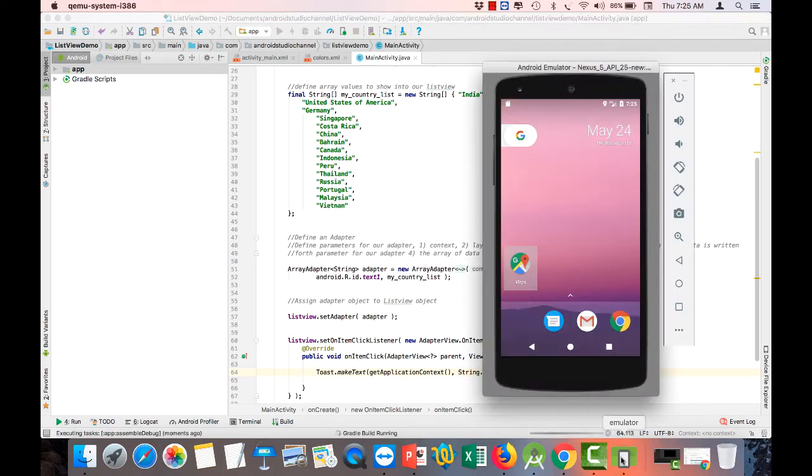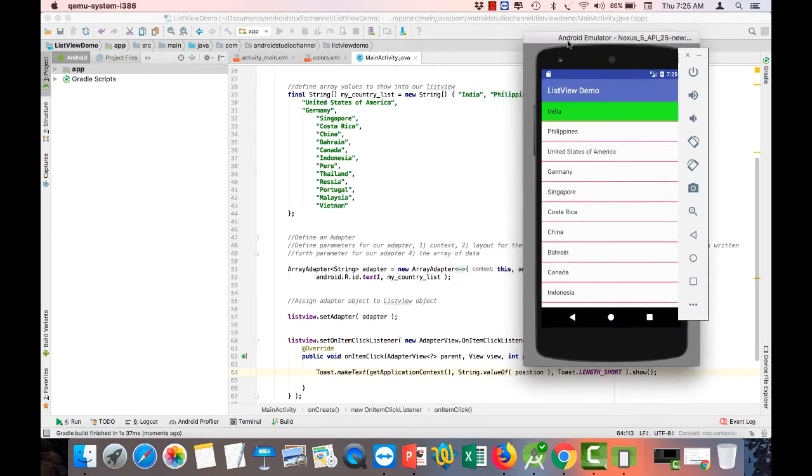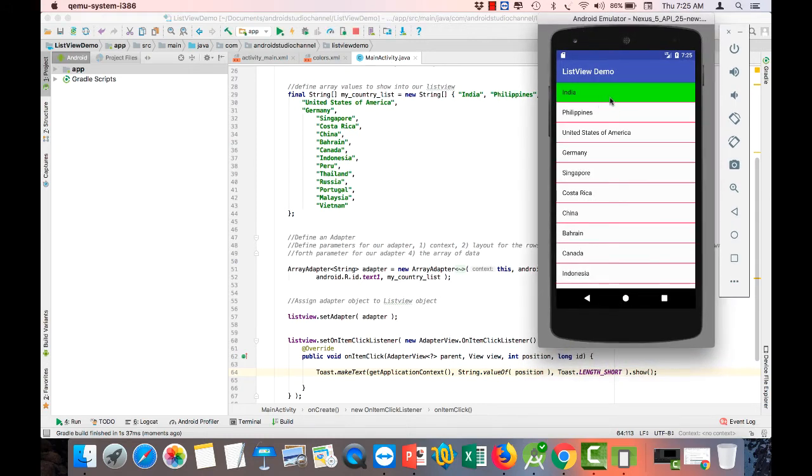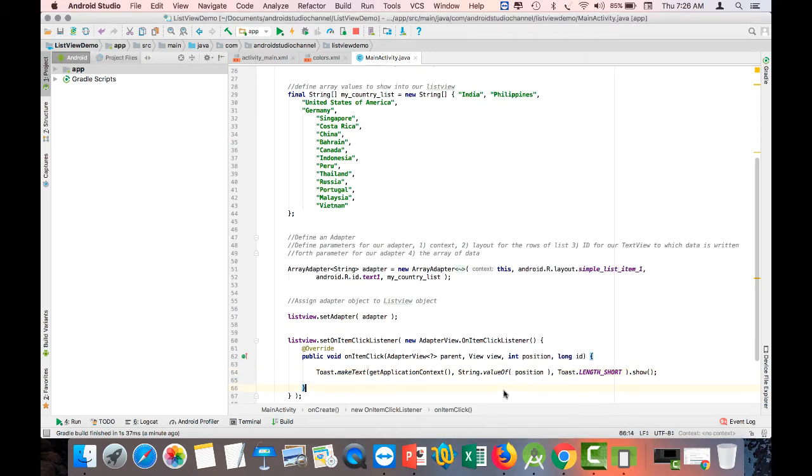Okay, so here it is. If I click Germany, since Germany is index 3, so India is index 0, Philippines 1, United States of America 2, and Germany is 3. If you are familiar with indexes, if I click any of these, a message of what index it is is shown. Since we just converted the int, the position variable, into a string value, it is now shown. But if you don't convert that into a string value, you would generate an error.